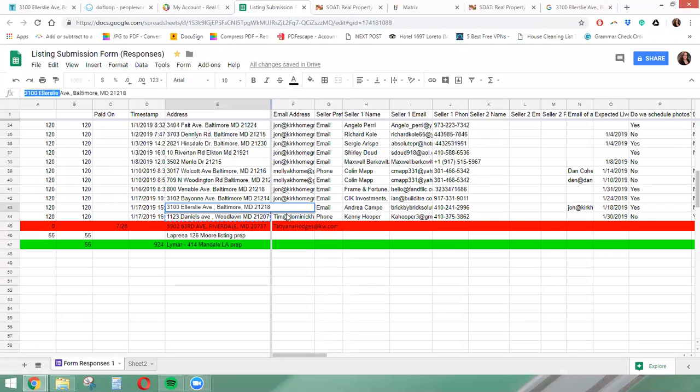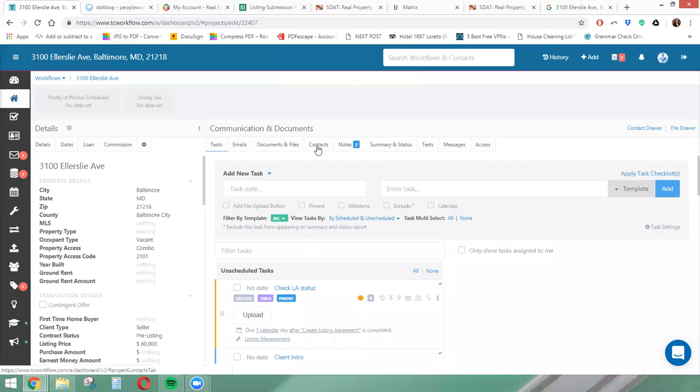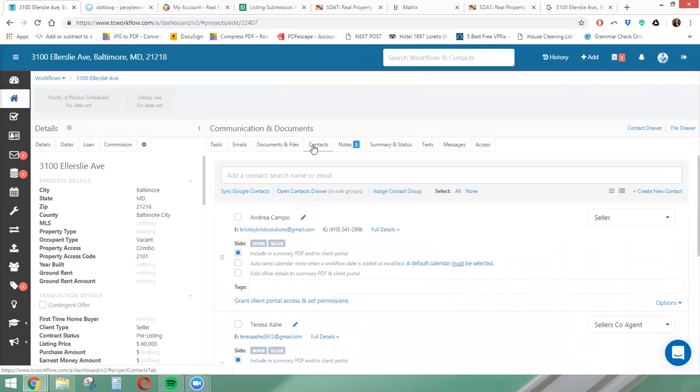It doesn't match what's on the submission form. If you see the submission form, it's listing Andrea Campo. So she is actually the seller, but it's an LLC. It's a company that owns this. So we need to add the company to the CRM.